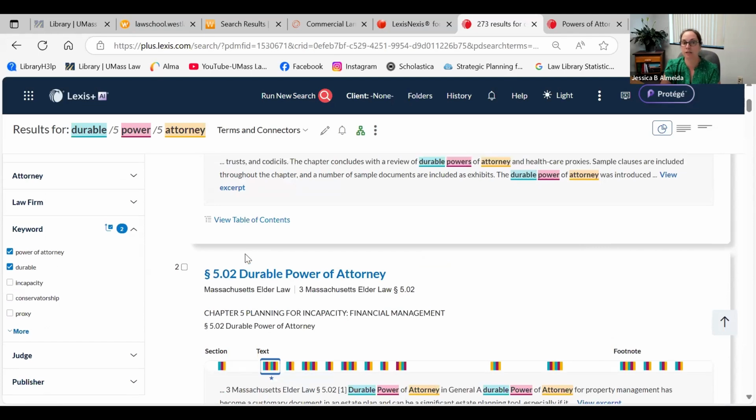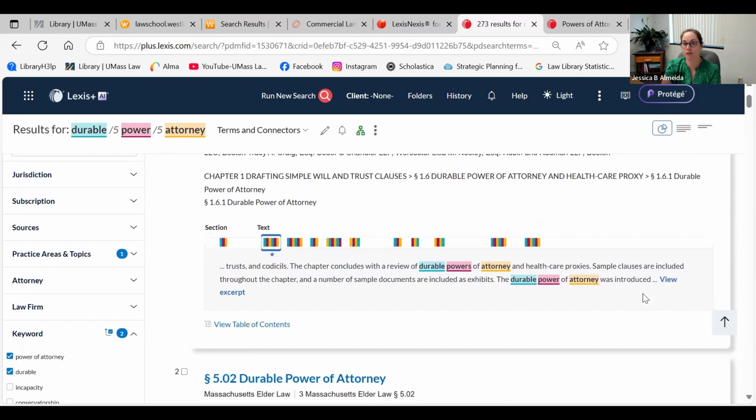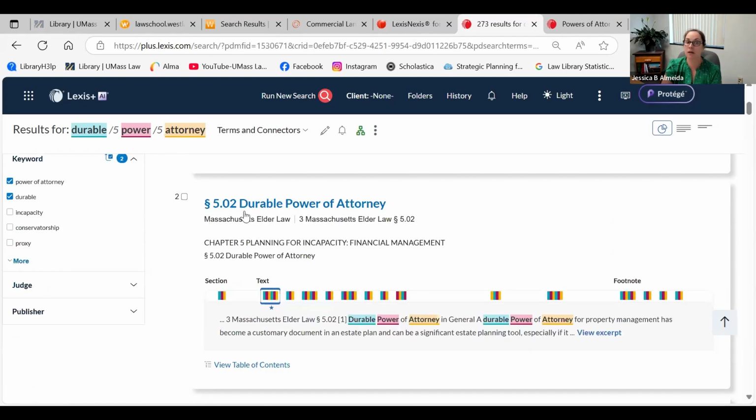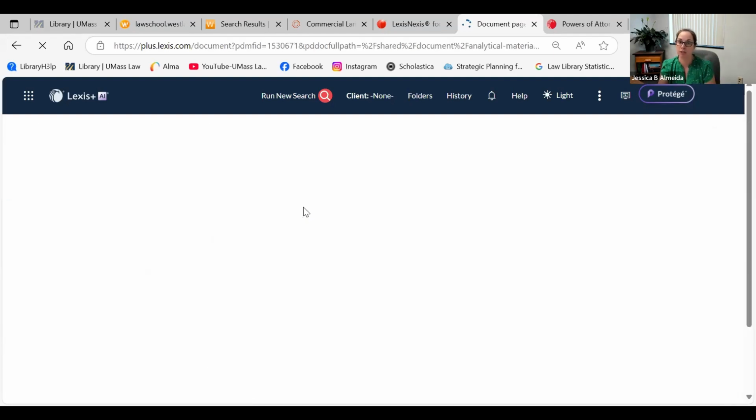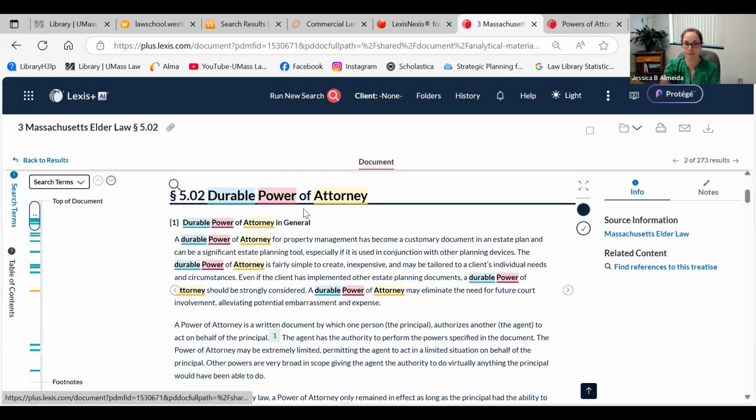And here you'll see Massachusetts Basic Practice Manual, drafting simple wills and trusts, durable power of attorney and healthcare proxy. So this is on point. Here we have durable power of attorney through Massachusetts elder law. These are all just secondary sources, practice manuals that can help you understand it from a practitioner perspective.